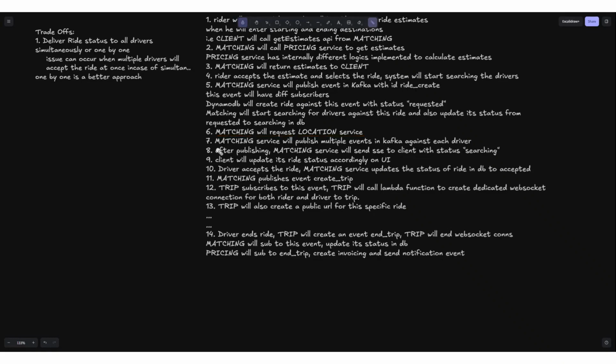Matching service will publish multiple events in Kafka against each driver, via the notification service. After publishing, matching service will send server-sent events to the client with status searching. We also need to keep informing the rider that the search is in progress. You have to wait for a few seconds, maybe a few minutes. And then the client will update your ride status accordingly on the UI. On the UI, the client will be able to see the searching status. And in parallel, we are informing the drivers.